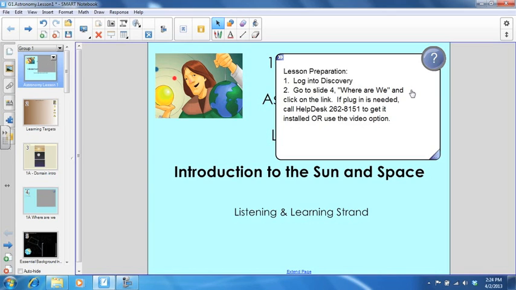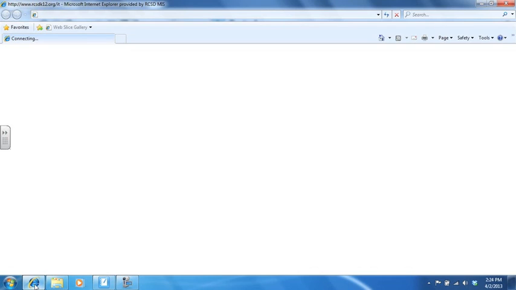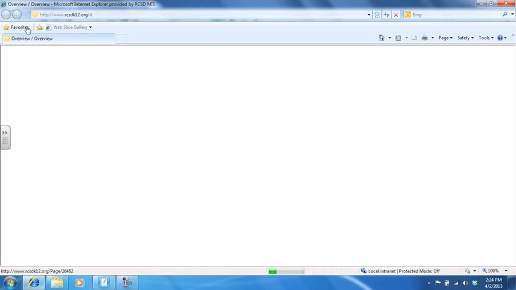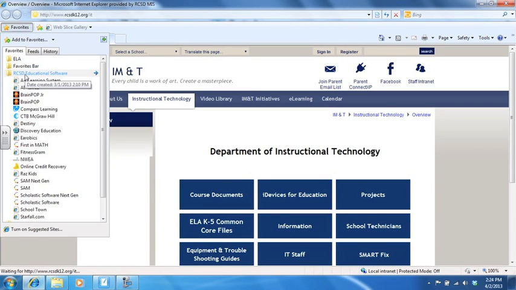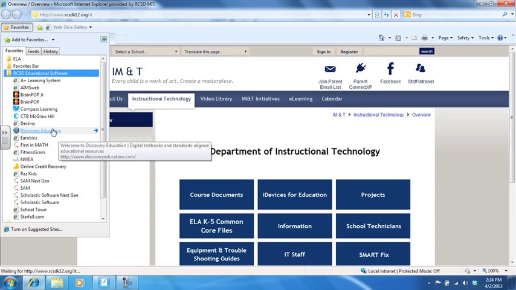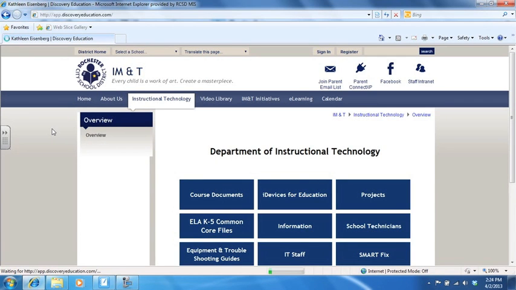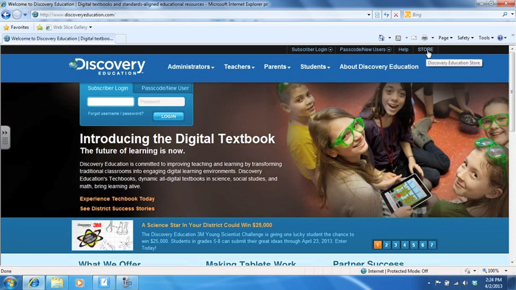So let's first log into Discovery. Head down to the bottom left of your screen and click on the blue internet icon. It will then open up your internet. Up in the top left, click on Favorites. Go to RCSD Educational Software. Click on Discovery Education. It will take us to the Discovery Education website.